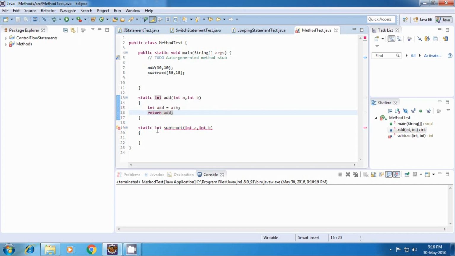Yes. And I'll do the similar thing for subtraction. So I'll create a variable sub, and I'll load it with the subtraction of A and B, and I'll just return this variable. Okay, so we are done with writing our methods.